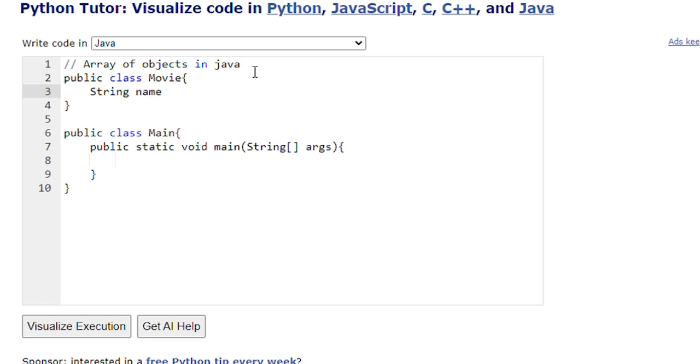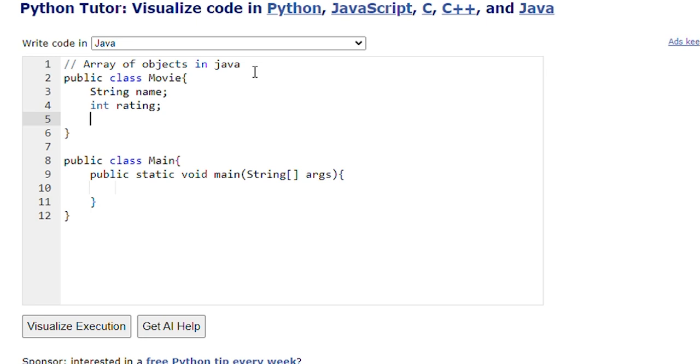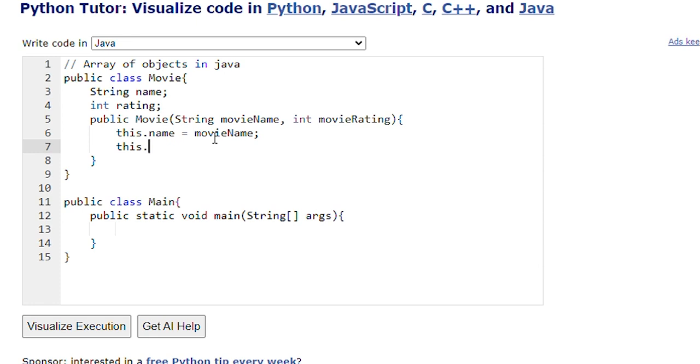We have members of this class: name, and another member called rating. We have a default constructor of this movie class, and in this constructor we will take arguments: a string movie name, and another argument, movie rating. this.name equals movie name, this.rating equals movie rating.